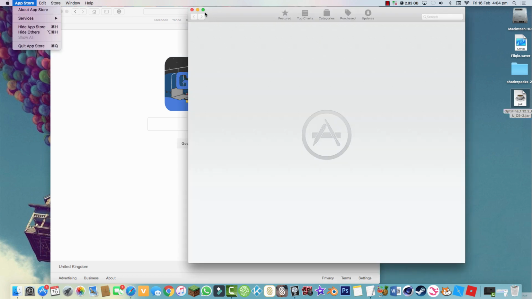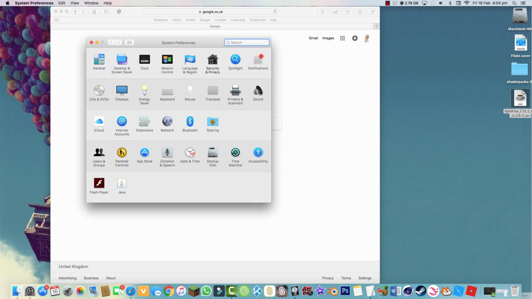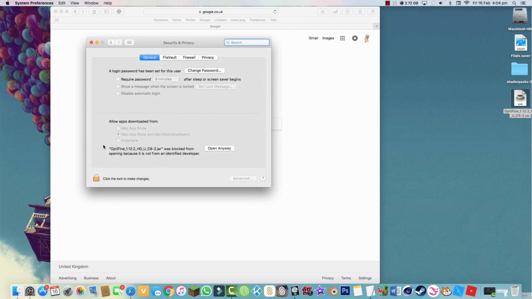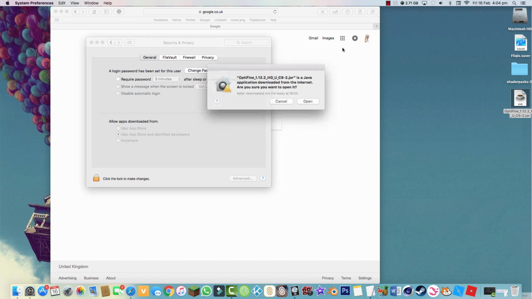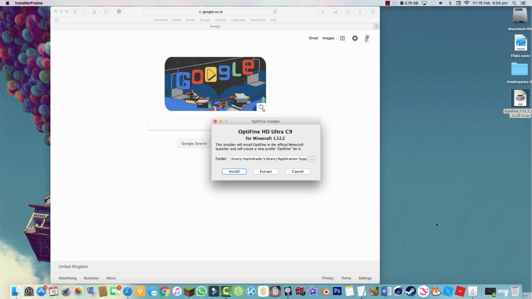Go to your system preferences, and then go to security and privacy, and down here it will say Optifine was blocked from opening because it's not from an identified developer. So just click open anyway. And it'll say Optifine is an application, do you want to open it? Just click open.